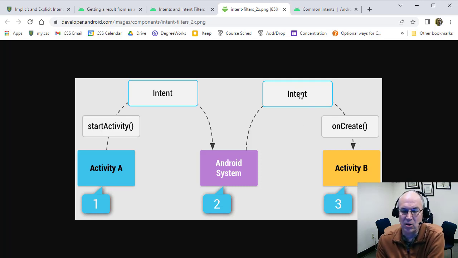It may find just one activity that can dial the phone, or one calendar activity, and it'll send it to that. If it has multiple, it'll often pop up a little screen saying there are two ways of viewing web pages, which one do you want? Do you want to always use this one, or just use Chrome or Safari this one time? So that's all handled by the Android system.